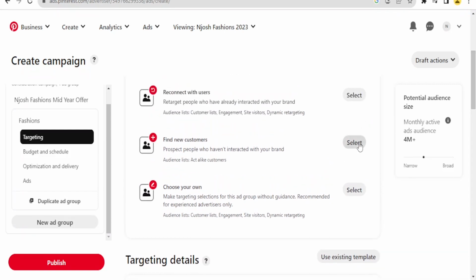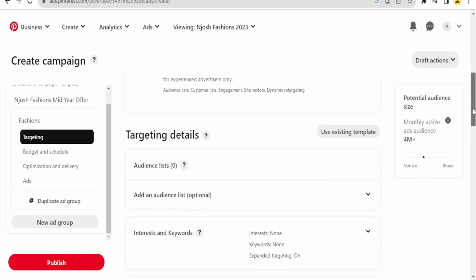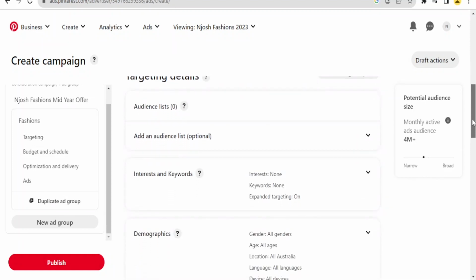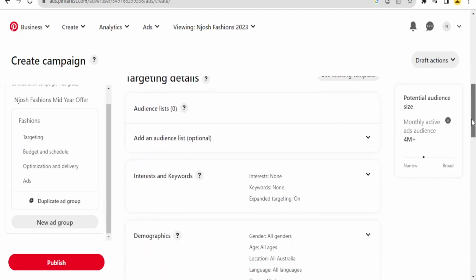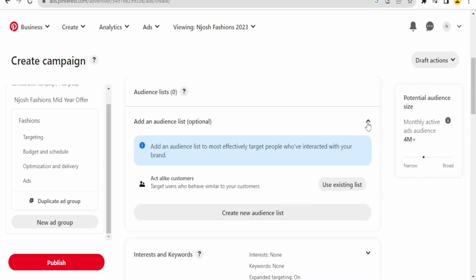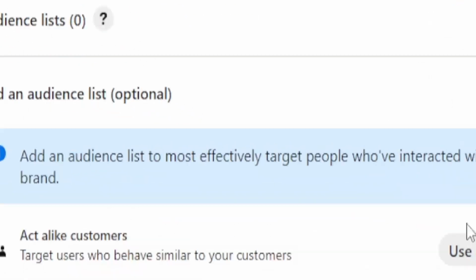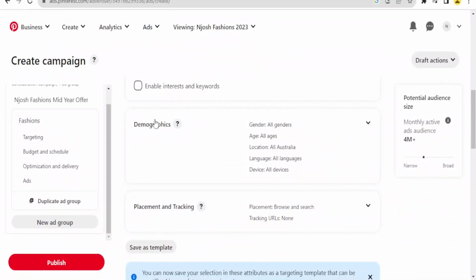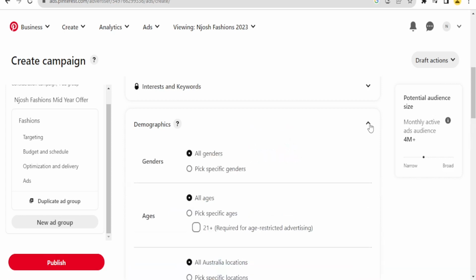So let me select find new customers. And then down here, this is now where you set your targeting details for those new customers. So you can add an audience list, which is optional. If you click on that, you notice you can add lookalike customers. You target users who behave similar to your customers. So down here, we have the demographics. In terms of the customers, is it ages, is it their location, is it their languages? You set it down there.